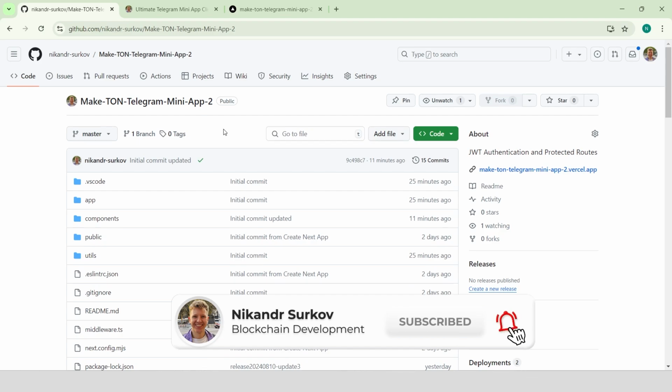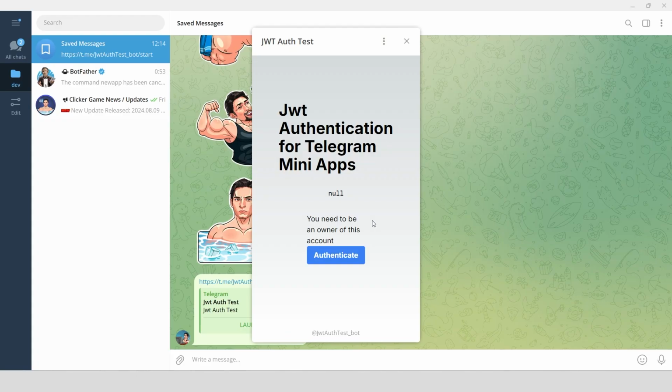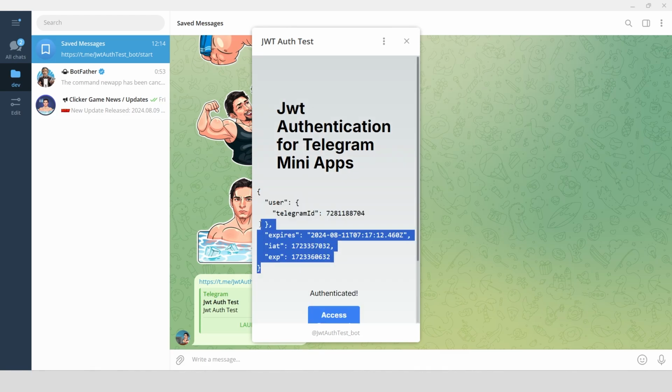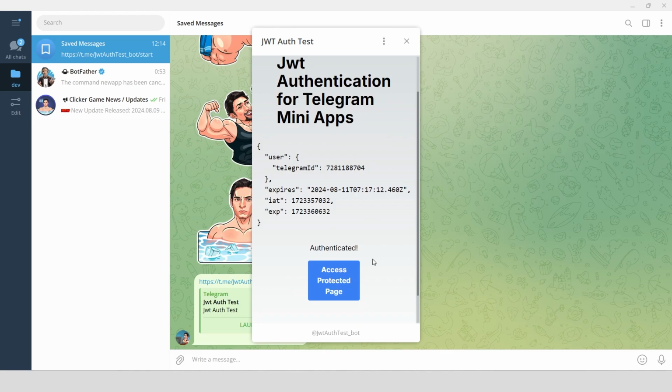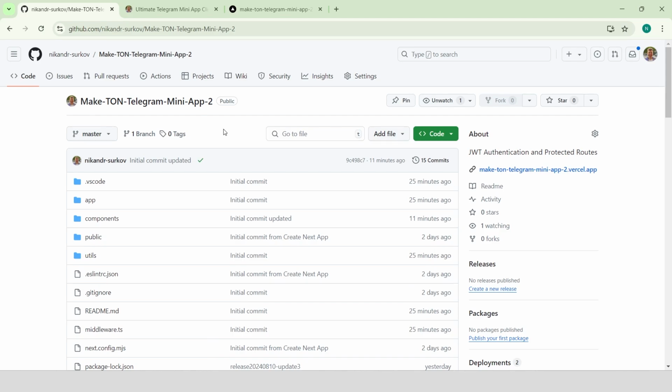Would you like to create a Telegram mini app like Notcoin, Hamster Combat or TapSwap? In this guide, I'm going to show you how to implement JWT Authentication and protected routes in a Telegram mini app using Next.js 14. You can't create such a Telegram mini app without proper authentication. Using JWT authentication and protected routes is one of the best practices to ensure security and functionality.